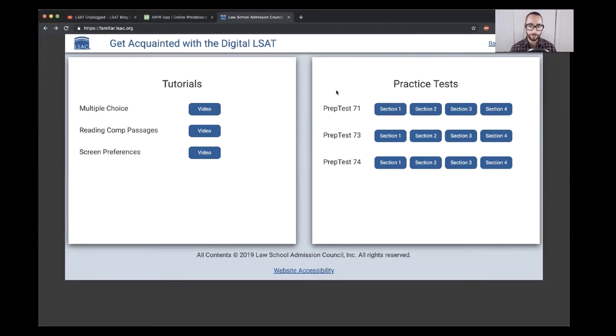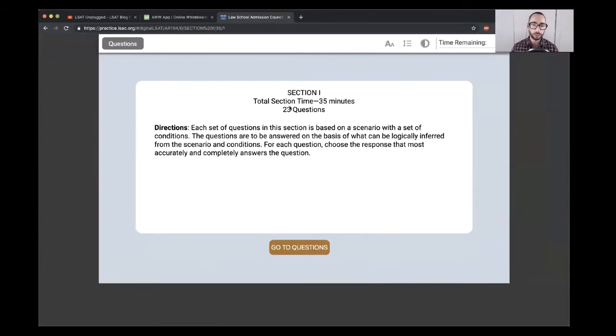A couple of things I want to touch on. The first thing, and I noticed this when I was reviewing your written explanations for tonight, is that the order that they're presenting the sections in is not the same as the order in the published books of exams. So for example, on Digital LSAT Practice Test 71, the first section is logic games.